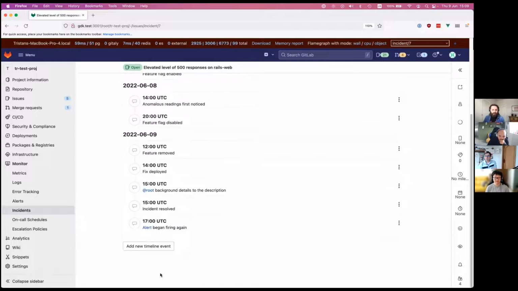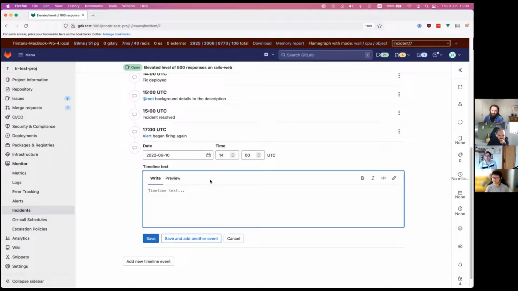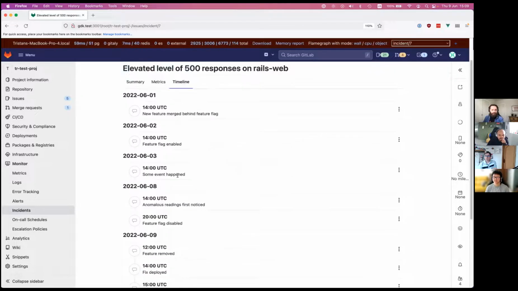I'll go ahead and add a new timeline event. At the moment, this is still a work in progress and pretty basic, but you can specify a time and say some event happened. I could select a day in the past, and then we'll see the event appear. On this branch you can delete and edit. Edit is also coming. That's pretty much it.